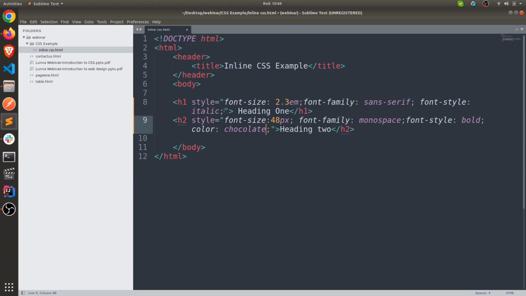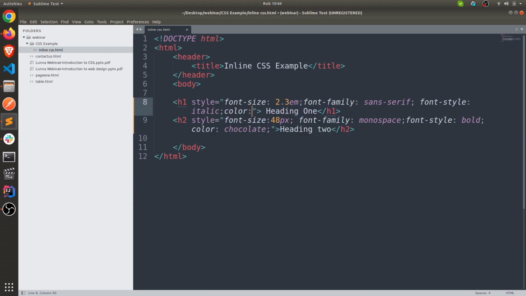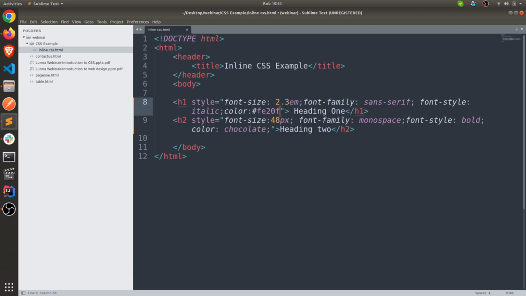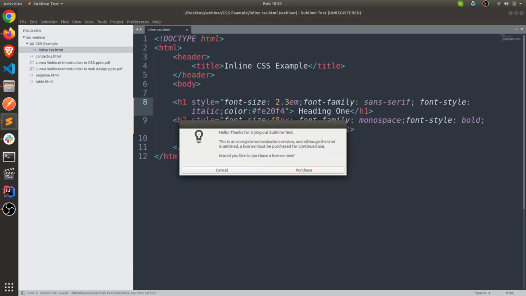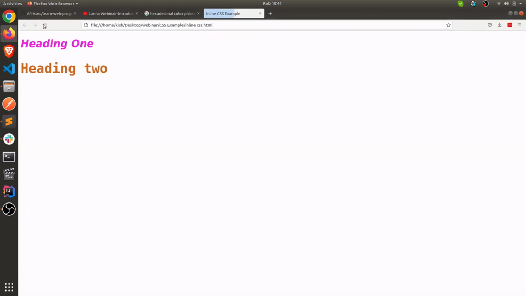I can say heading 1, you can give it a color. Let's use the hexadecimal coding, the hex code. In this hex code, I'm going to use 890FE20F4. So that's some kind of a blue. Let's refresh the page and see.